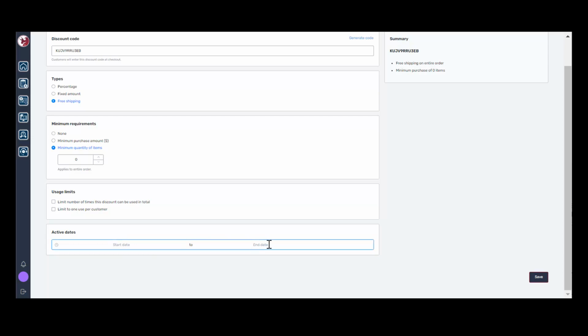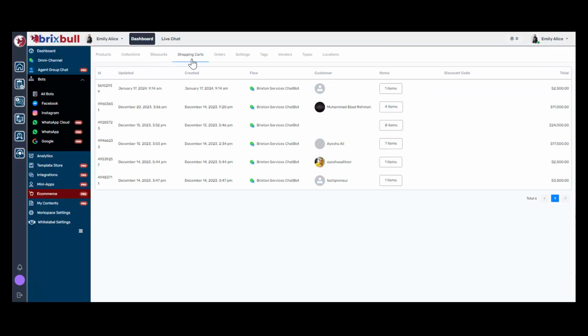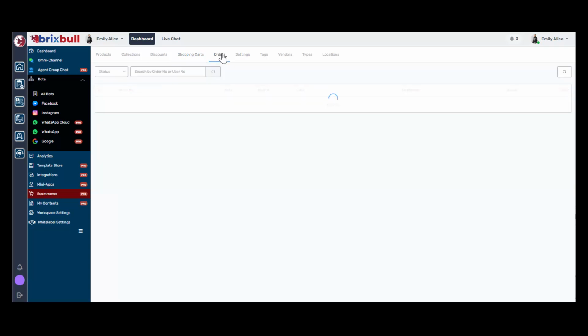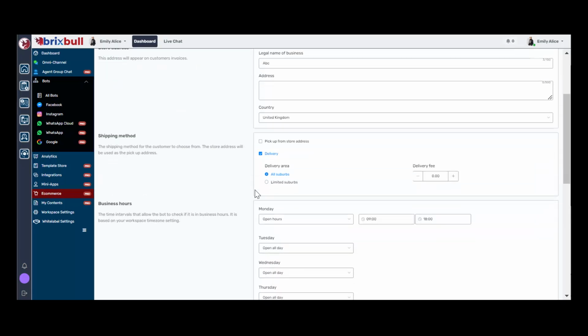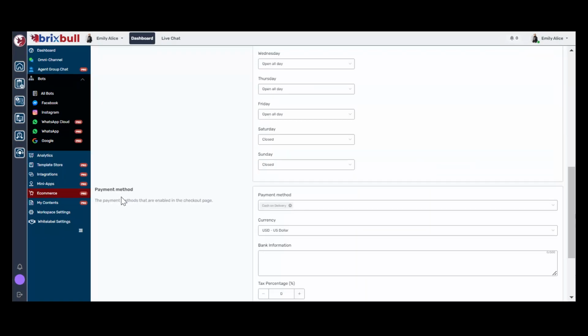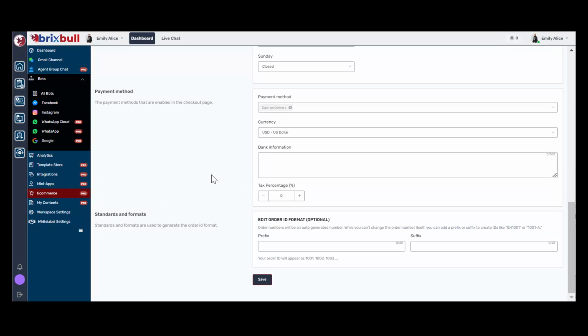Once people are going to shop inside of your chatbots, the shopping carts will be available here, and you will see the complete display of each shopping cart. If the shopping carts have been paid, those shopping cart items will be transferred into an order where you can prepare the order if so needed. Inside the settings of the e-commerce section, you'll be able to set up your store details along with your shipping method, the opening hours, as well as the payment method standard and formats.